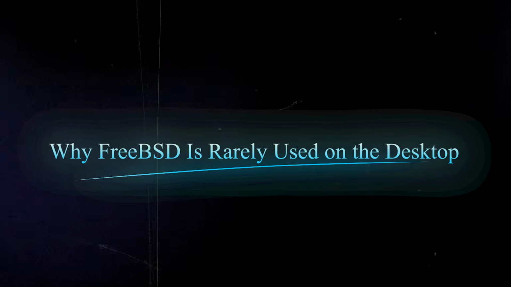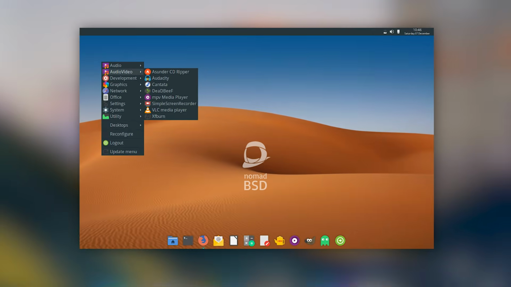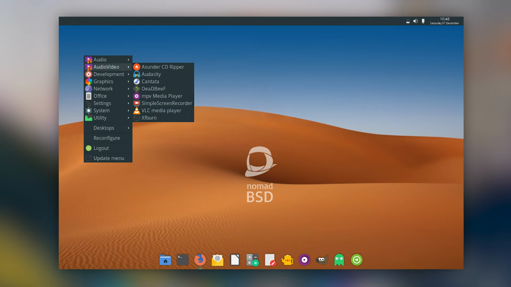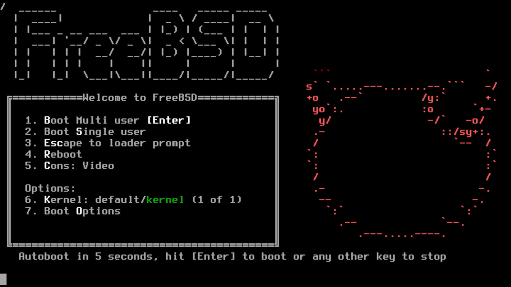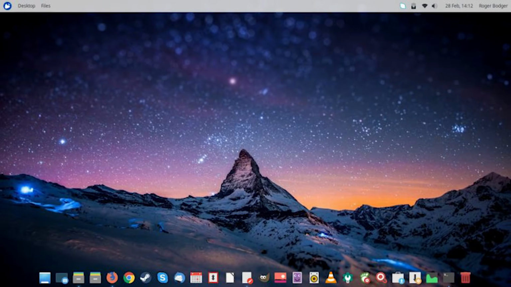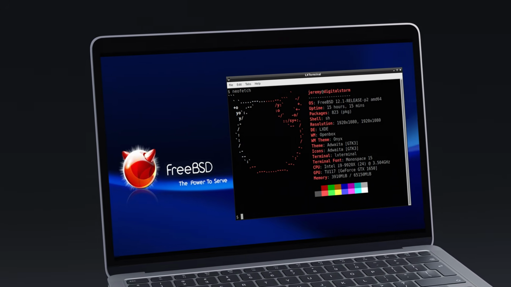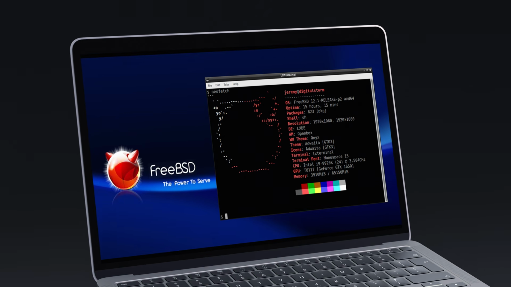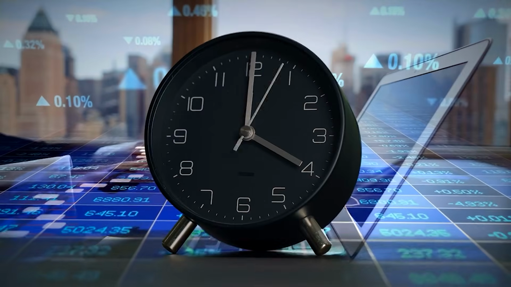Why FreeBSD is rarely used on the desktop. Unlike most modern Linux distributions, FreeBSD does not include a graphical desktop by default. When you install FreeBSD from the official image, the system boots into a command line environment. While FreeBSD supports popular desktop environments such as KDE Plasma, GNOME, XFCE, and MATE, setting them up requires manual configuration. Users must install and configure a display server, graphics drivers, and system services themselves. For experienced users, this isn't necessarily a problem. For beginners, it can be frustrating and time-consuming.